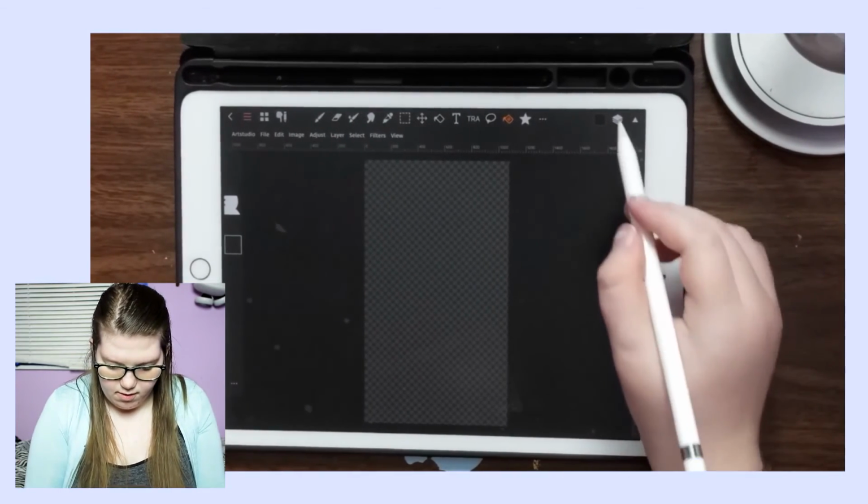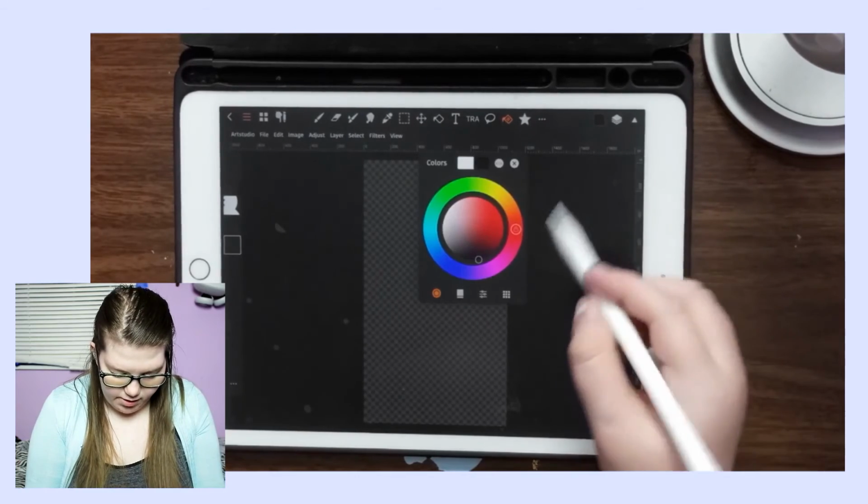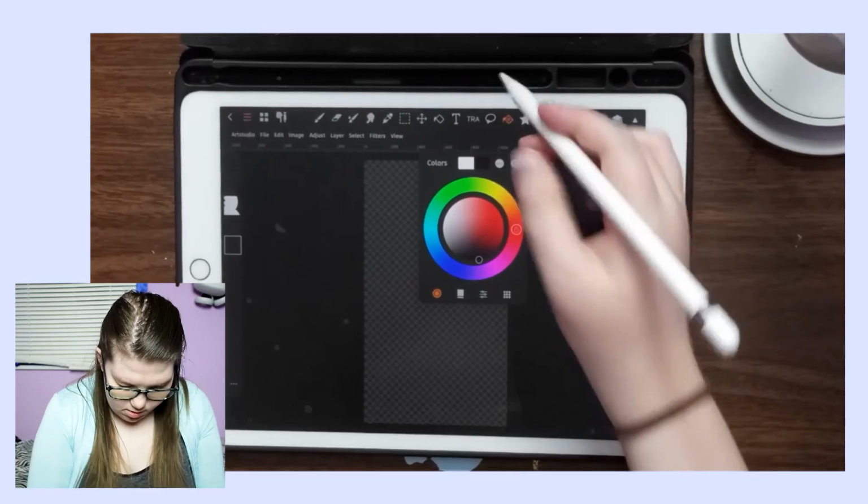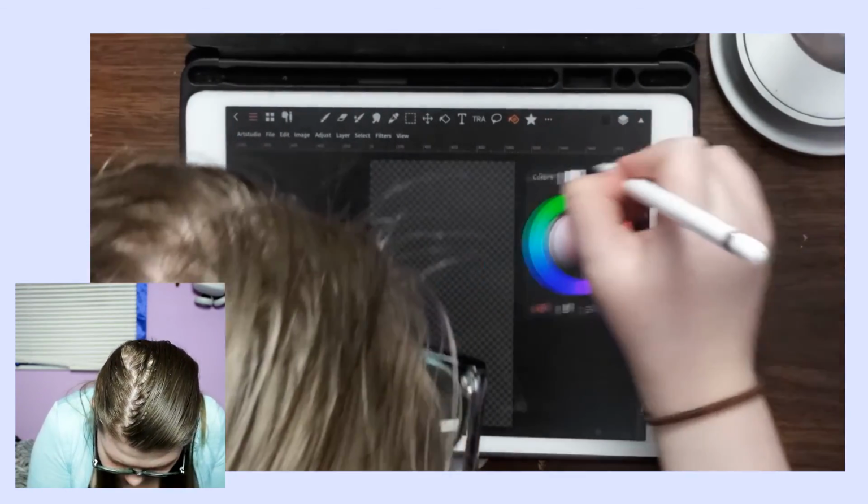Here's our canvas, then the color background.